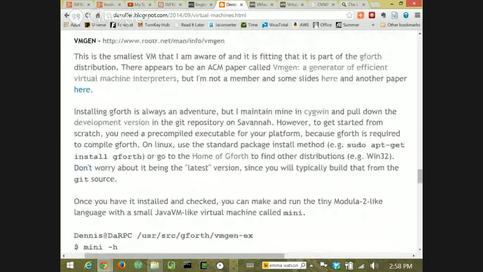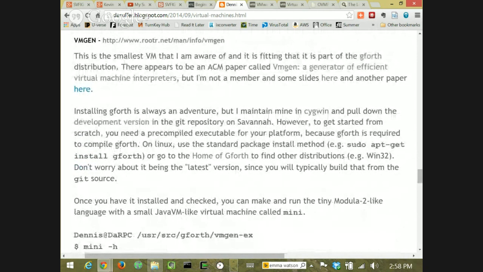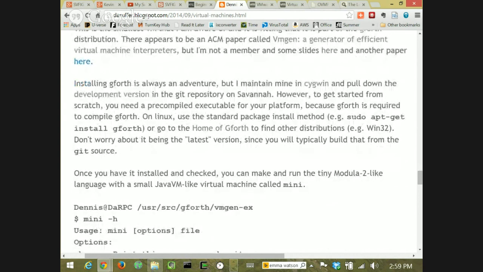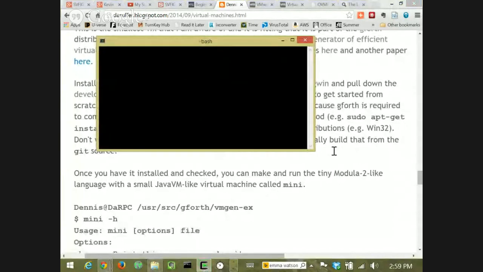Now for something completely different. You mentioned Forth as a great virtual machine. Well, one of the more popular Forths, G-Forth, is a virtual machine. They actually produce the virtual machine that they use to create G-Forth, and that's what VMGen is. It's a nice little virtual machine. And this takes Cygwin, which is in itself a virtual machine.